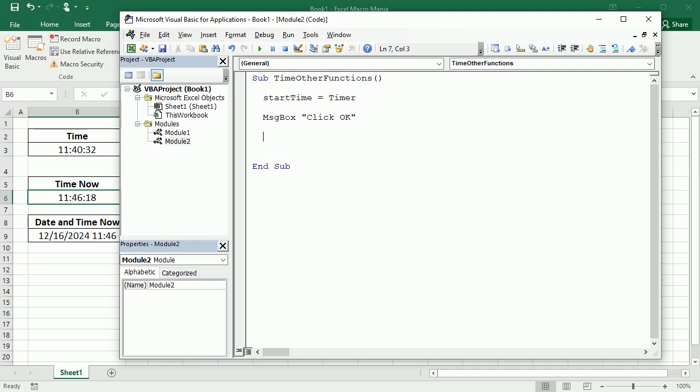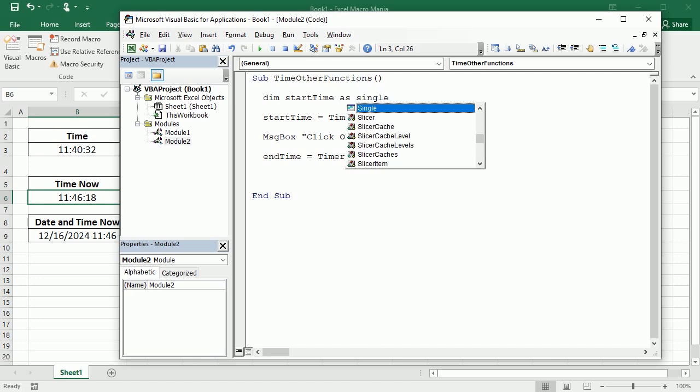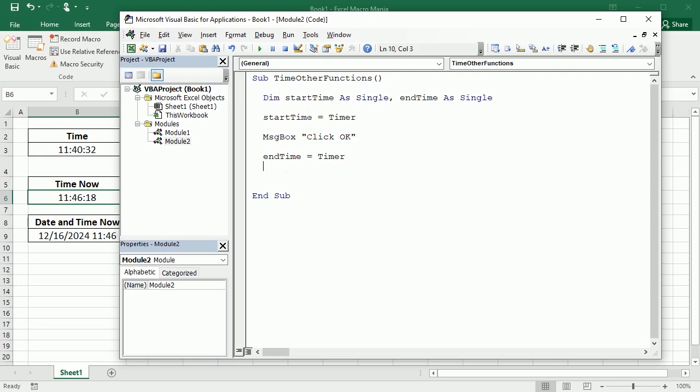So now after clicking the button, we will use again the timer function. Now we put it in another variable, end time. And of course, I didn't declare it, but you can also declare those. Now we're gonna show how long it took to click the box, and that will be the difference. So the time, let's call it time difference, between end time minus start time.